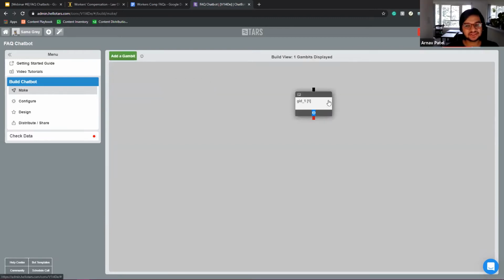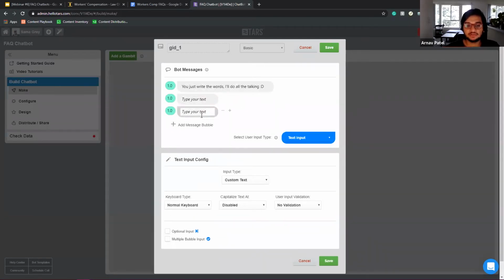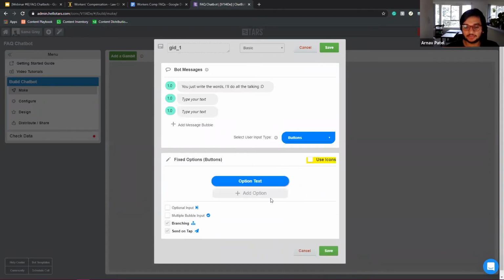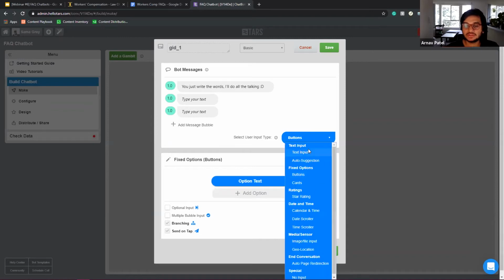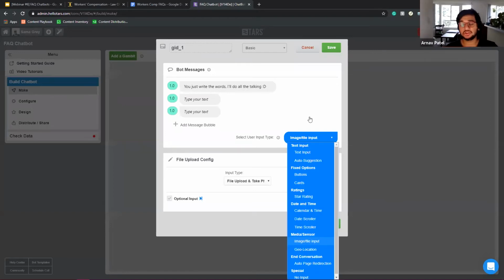Now, the older users over here know exactly what this is, but essentially a Gambit is a single back and forth between your prospect and your bot. So up here, you can define the message bubbles that the chatbot sends to the prospect. And over here, you can define how the prospect can respond. So whether that's buttons or text input, or even if they want to send an image or a file. We have a whole bunch of options here that you should totally explore.